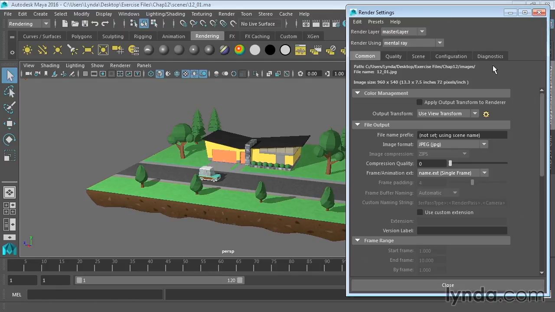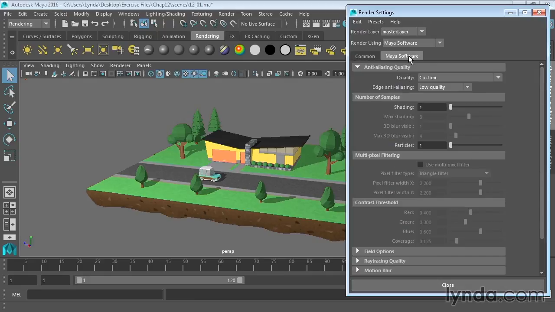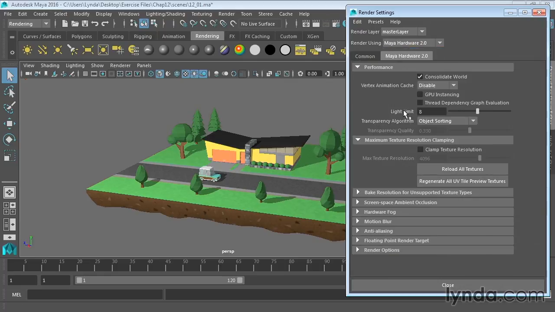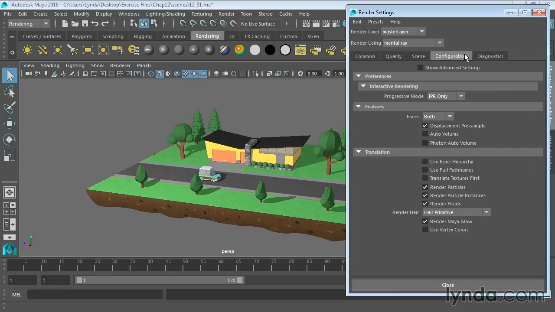And this menu has a number of different options. Now, the first and probably the most important is which renderer are we using? Now, we've looked at this a little bit before, but we can select any number of renderers. By default, Maya uses the Maya software renderer. And when you select that, it has its own tab for the attributes that you can set for that renderer. If we change renderers, let's say we go to the Hardware 2.0 renderer, again, it will have a different set of tabs. Now, we're going to be using Mental Ray for most of this, so let's go into Mental Ray, and you'll see that Mental Ray has actually a number of different tabs.